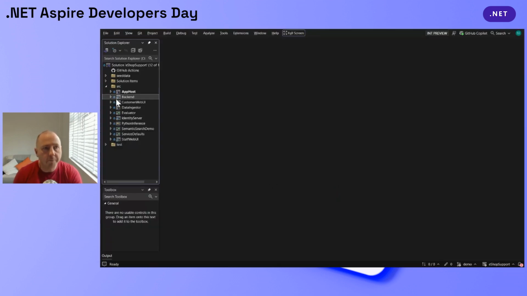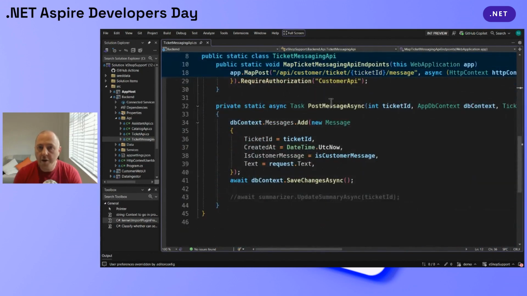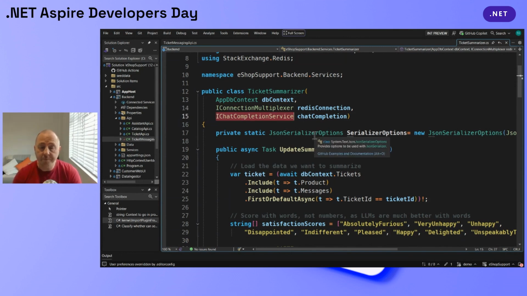So let's go into the code here, and I'm going to go into the backend API here, and you'll see I've got this ticket messaging API, which uses ASP.NET Core to set up these endpoints that receive requests to add messages, and then they're going to call this method PostMessageAsync, and that will use some standard Entity Framework code to add a message to our database. But what I want to add is generating a summary. So I've added a reference to this TicketSummarizer class, which I've implemented, and that takes in the AppDbContext so that we can work with the database. And more interestingly, it takes an IChatCompletionService. Now, that is an interface provided by Semantic Kernel.